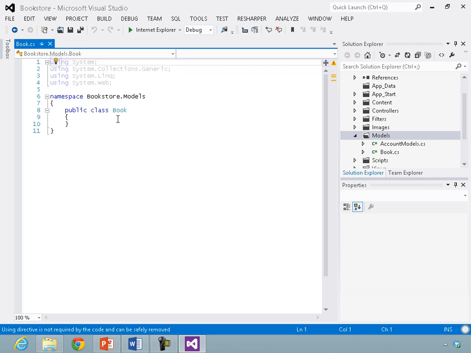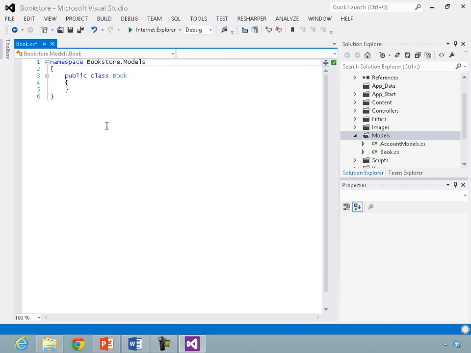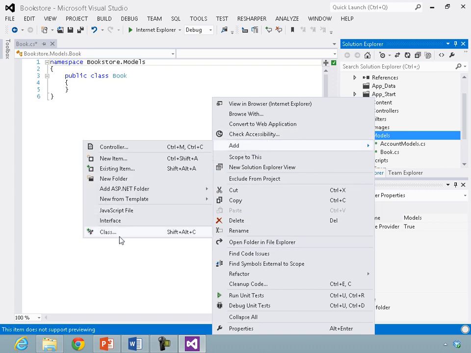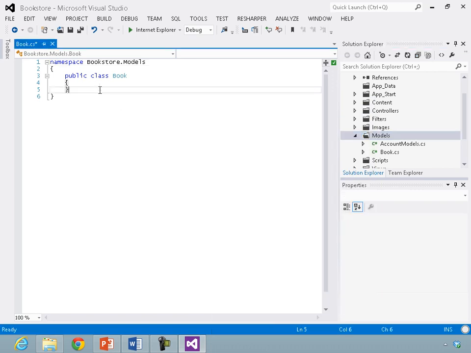Okay, so you can see we've got public class book here. I'll get rid of some of these using statements. We might not need them, we might bring them back later, but right now all we really need is this class. Now, you can simplify this whole process by right-clicking, saying add, and picking class down here. But I wanted to show you that this is very distinct from some special MVC thing. It's just a regular class like you would build in any application.